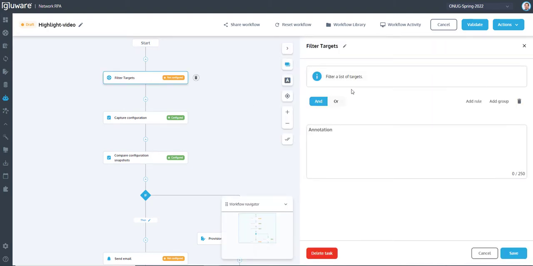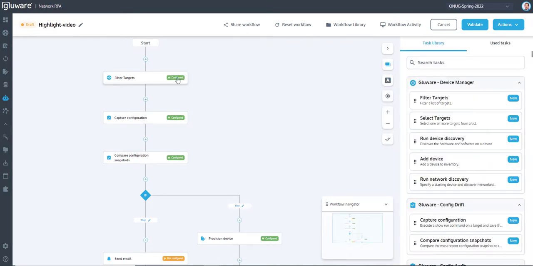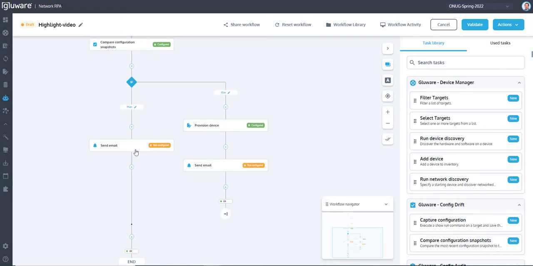So filtering targets is really useful. Instead of hard-coding a target selection, you can dynamically build your target list based on filters and rules. So we're going to do a real basic one here. If the name contains, I want to say, Cisco, which is about 6 devices or so in my setup that have Cisco in the name, then they're going to match the filter criteria. So that's a save. So that is configured. You can see how the task goes from a not configured state to configured. So this is on the path where there would be no drift.